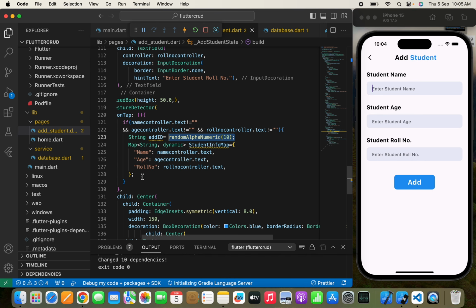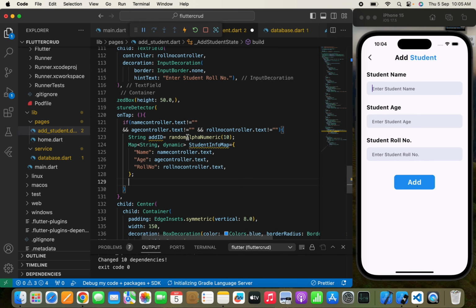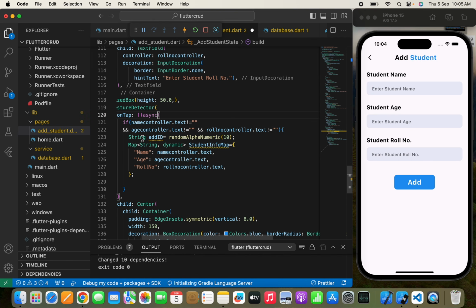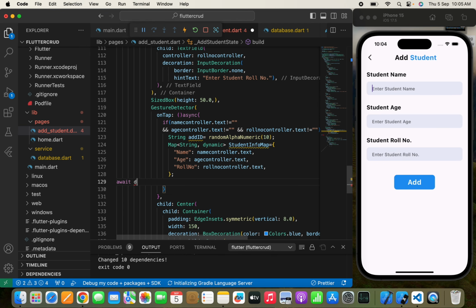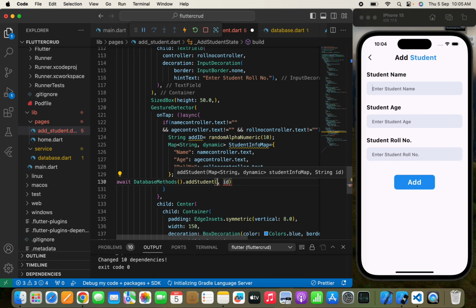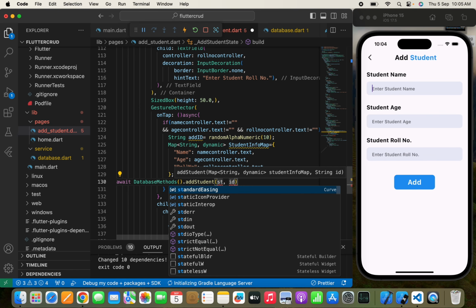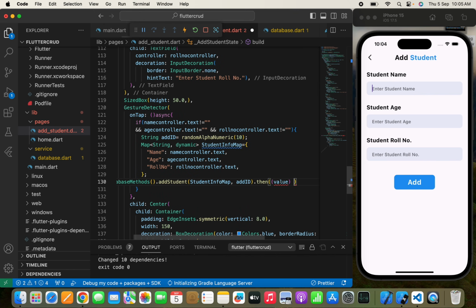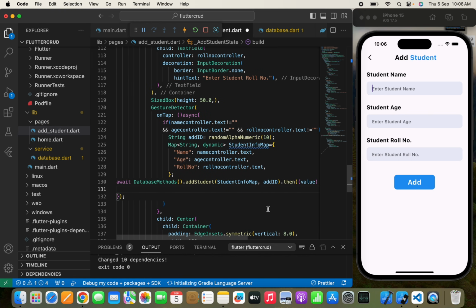Now after this I need to simply pass it to the database. So I will pass async await database methods dot add student, and we need to pass the info map, which is the student info map, and a unique id which is add id. Yeah, dot then. So for example, if the data is uploaded, we need to also show that the data has been uploaded to the Firestore.